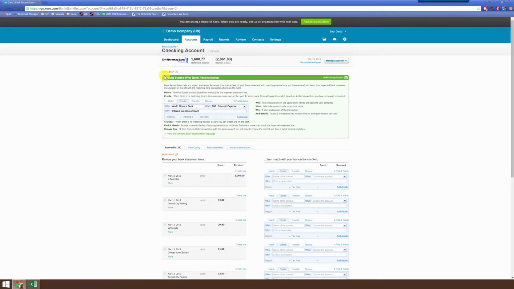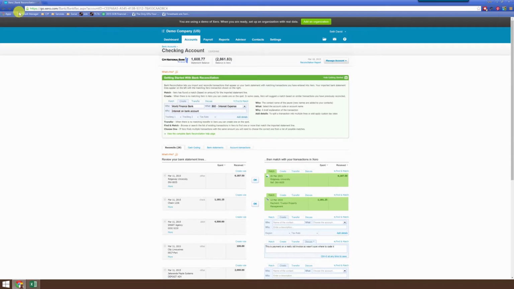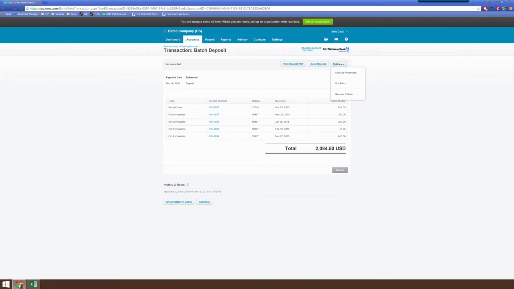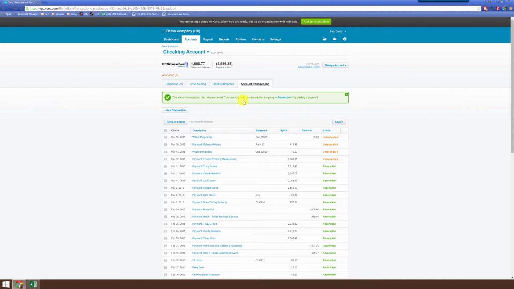So I want to play with this for a minute. So let's go back to the actual bank. I'm going to close this getting started dialog. So let's go back. Let's hit back on our browser. And let's play. So let's delete this. Let's go in here. Payment multiple items. Let's blow it out. Options. Remove and redo. The transaction has been removed. I can now redo this transaction by going to reconcile or by adding a payment.